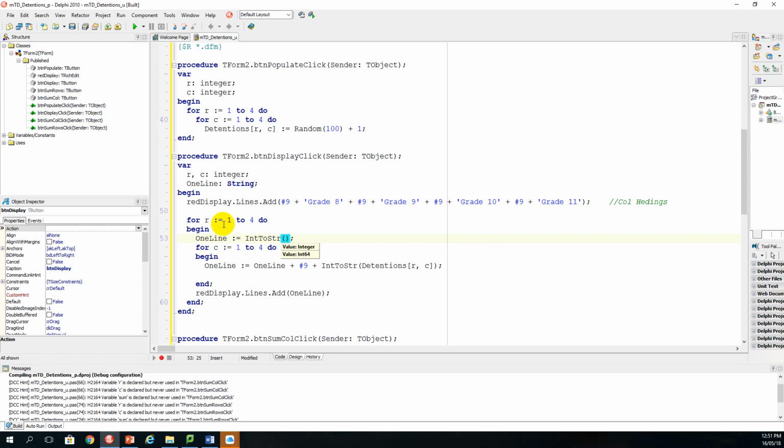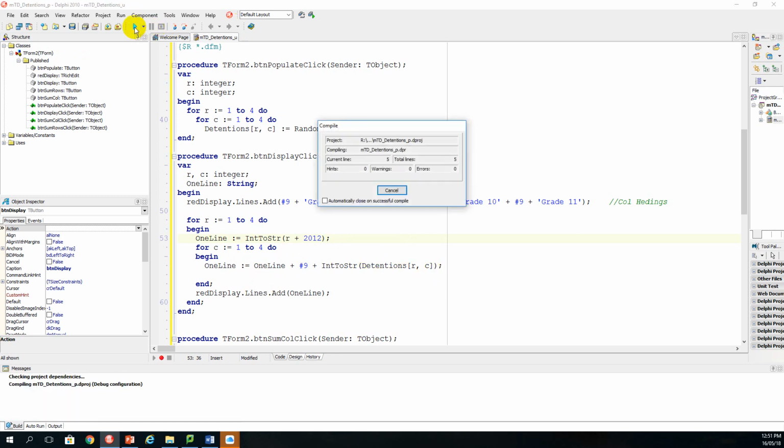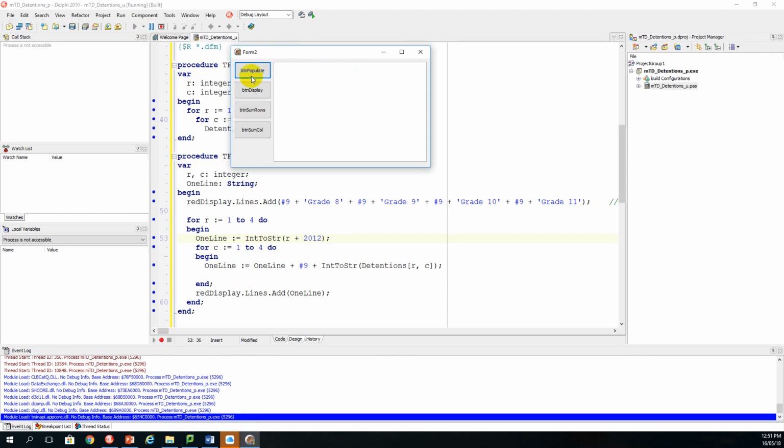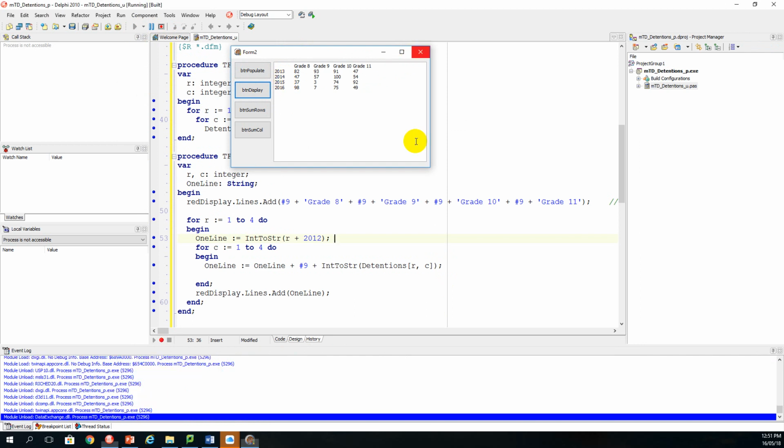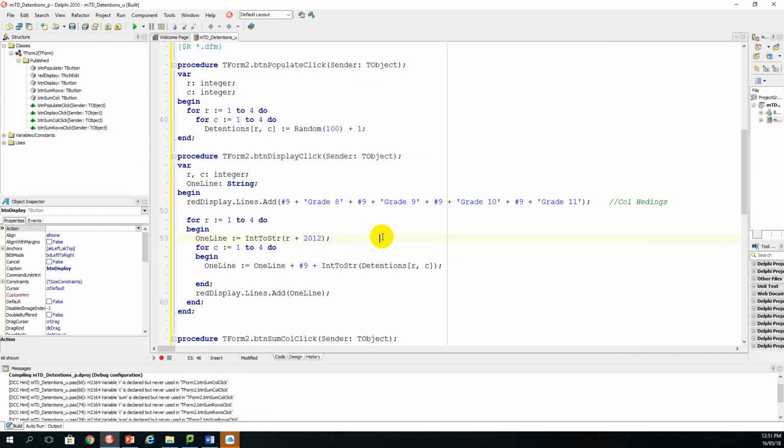So we're going to use the R counter to help us. So we'll say R plus 2013, or we could say 2012, because R is 1, that'll give us 2013. So what will happen is one line is set to 2013, and that 2013 is being concatenated, joined to the contents. And if we do that, let's see what happens. So button populate, button display, you see we have beautiful row headings. And I want you to make a note that this line here is what helps us to generate the row headings.